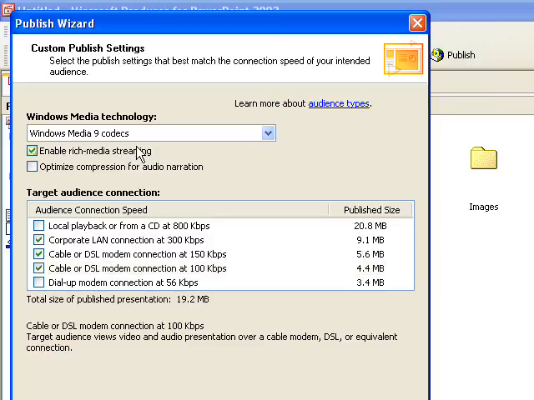Rich media streaming is designed to be used in presentations that are streamed over a network from a Windows Media server. When you enable rich media streaming, the PowerPoint slides and web content in your presentation are encoded into a separate stream of the final Windows Media video file. Check the box Optimize Compression for audio narration to use the Windows Media Audio 9 voice codec. This provides the best voice playback, especially at low data rates.